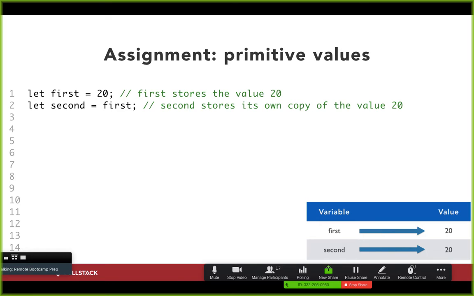Here is where the idea of pass by reference versus pass by value comes in. And the rule of thumb to remember here is that when it comes to primitives, we're always passing by value. And what passing by value means is if I'm trying to assign a variable equal to a value, I take a copy of that value and I store another copy of that value in the variable.